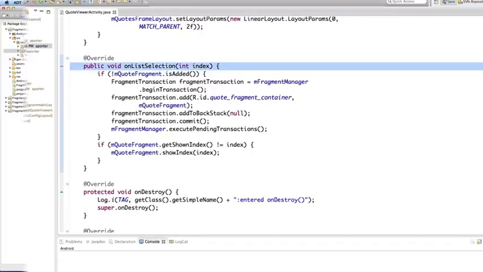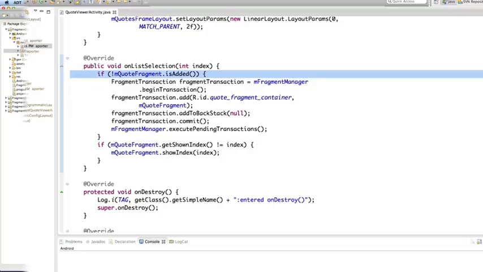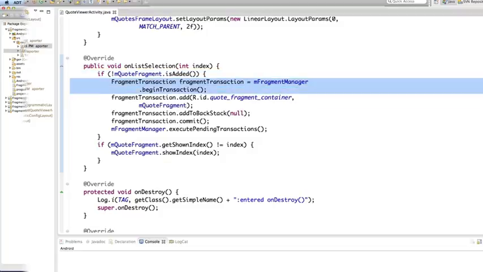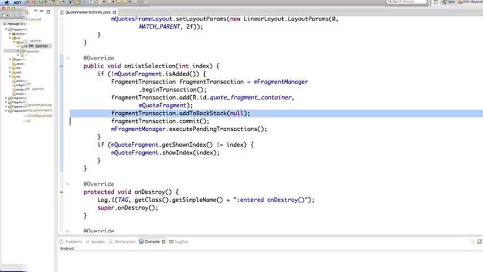First, we'll test to see if the quote fragment has already been added to the layout. And if it hasn't, then we'll add it now by starting another fragment transaction. So 2 things are new here. First, we're going to add this transaction to the task backstack. That way, when the user hits the back button, we'll go back to the 1 fragment layout that we had before it was added. And we have to do this because by default, fragment changes are not tracked by the backstack.